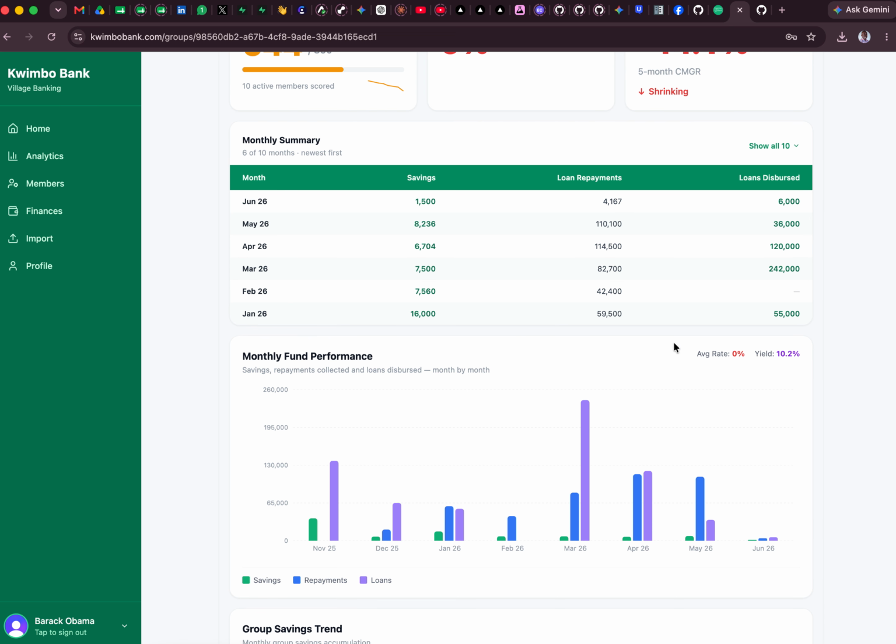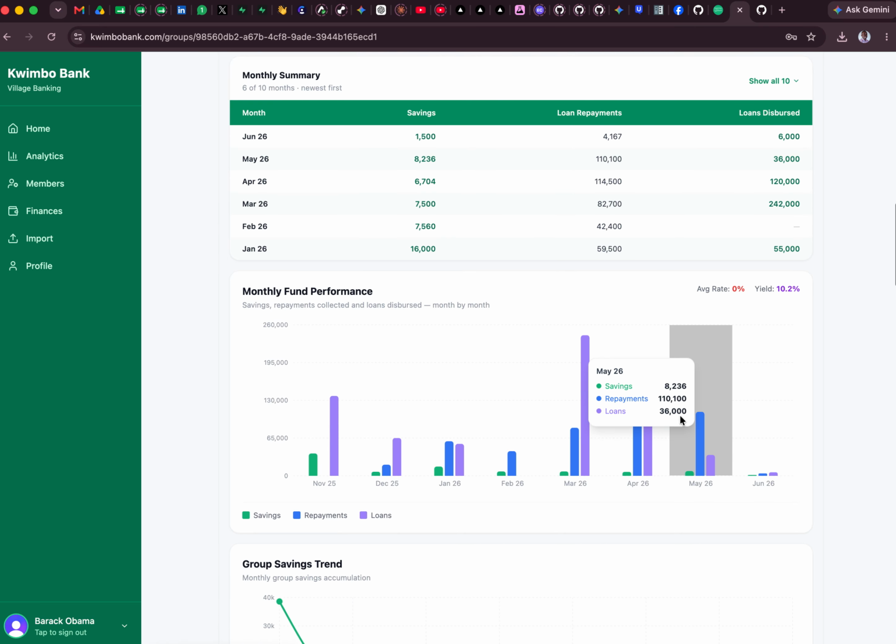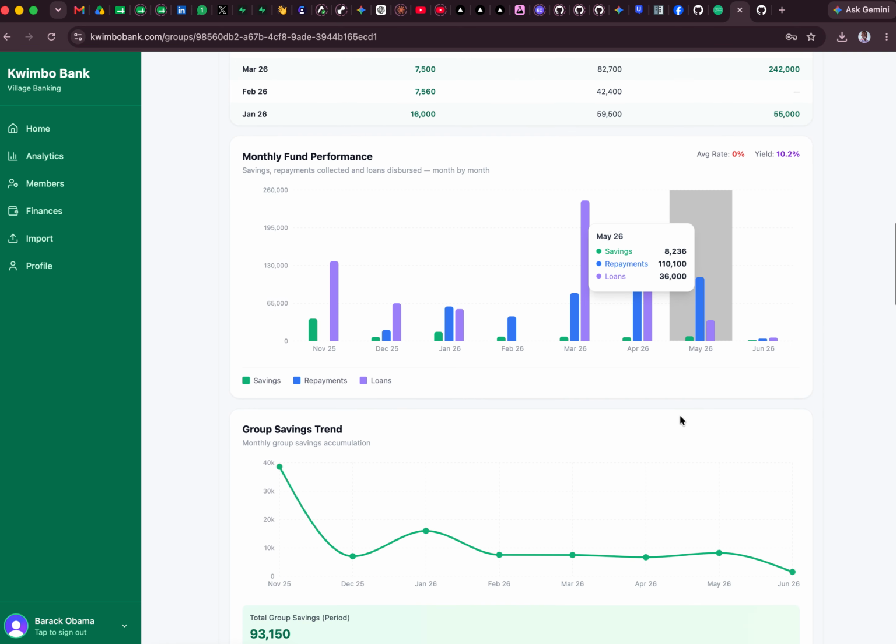So that share out, you're very much aware. We have a monthly summary table here that aggregates all the savings, all the repayments, and all the loans dispersed for each and every month. These are figures that can easily be seen as opposed to looking at a whole bunch of numbers on an Excel sheet. Then now we come to the actual tables.